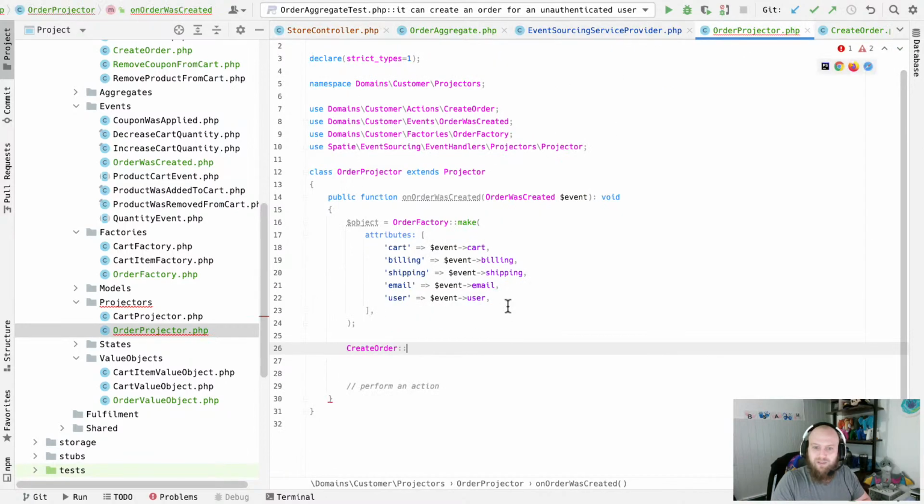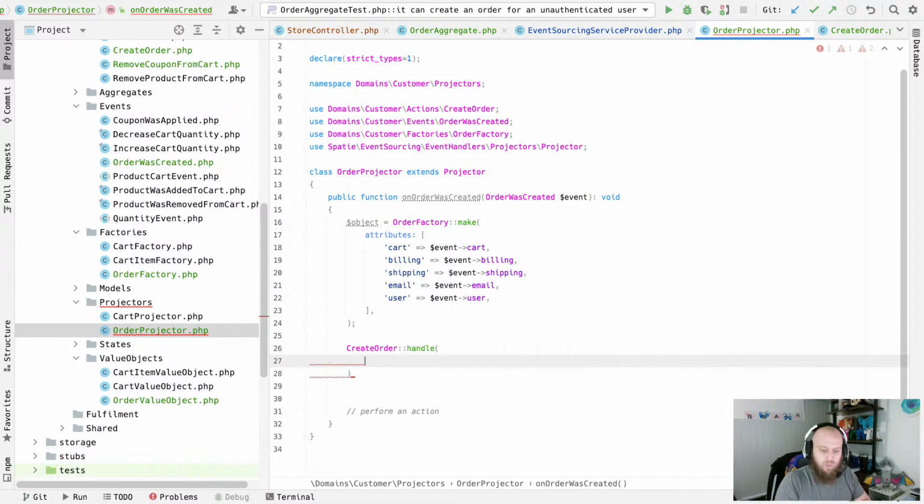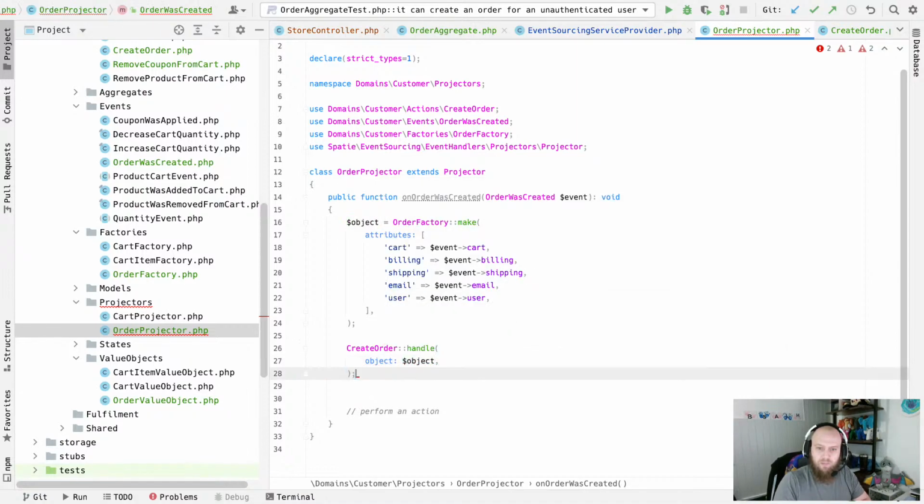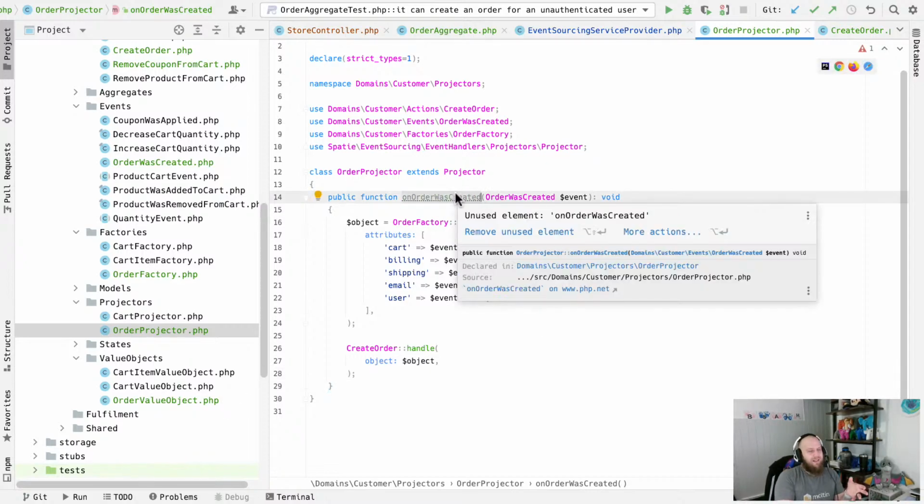Where are we? Projector, okay. Handle, where the object is object. That's it. That is now lined up. So our aggregate records the event, and then with the Spatie event sourcing package, that projects the new state from that event. It goes, okay, so when this event is triggered, we basically append it with an on, and we find a projector with an on event name, and we run that method, passing in the event.